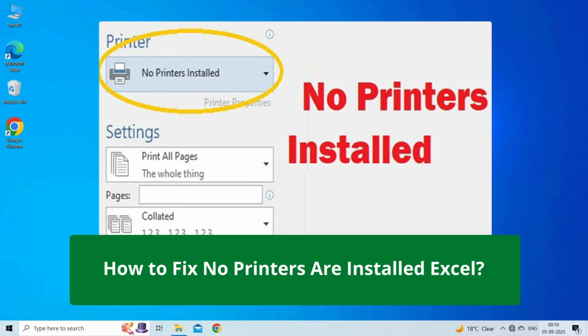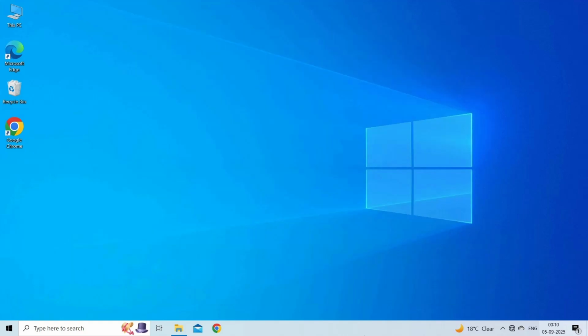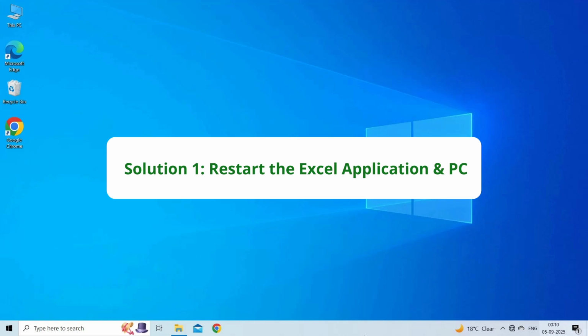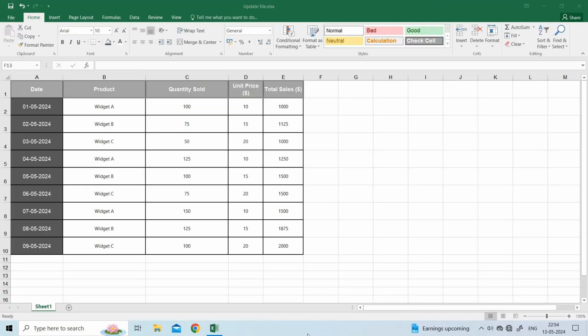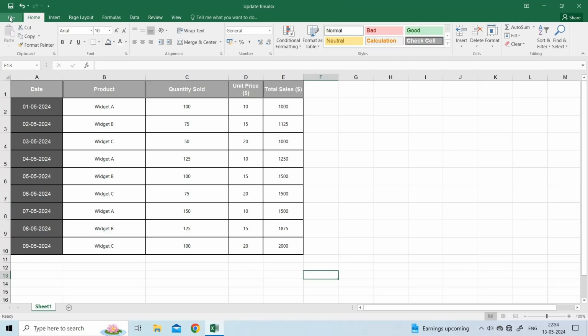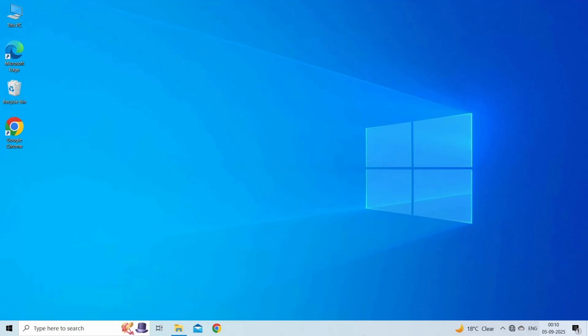Now, let's move on to fix "no printers are installed" in Excel using 6 fixes. Solution 1. Restart the Excel application and PC. Before exploring any advanced solutions, it is recommended to once close and reopen your Excel application. Many users have found this method useful in their cases to overcome minor glitches or errors in Excel. Besides, try rebooting your PC to fix this.